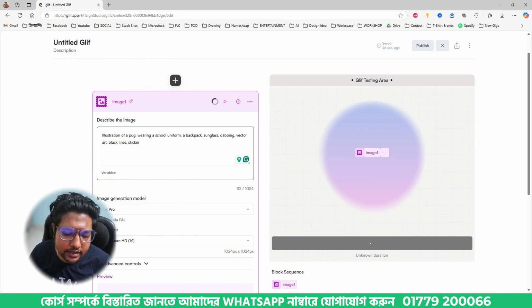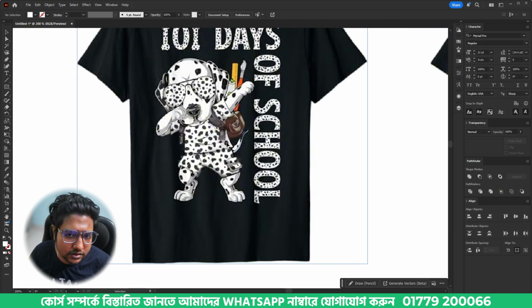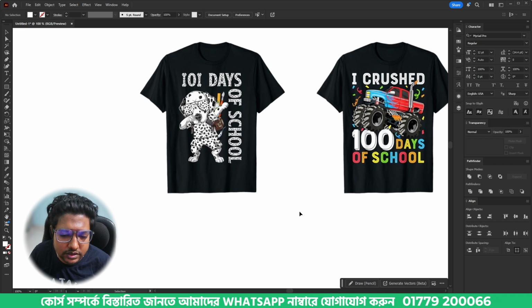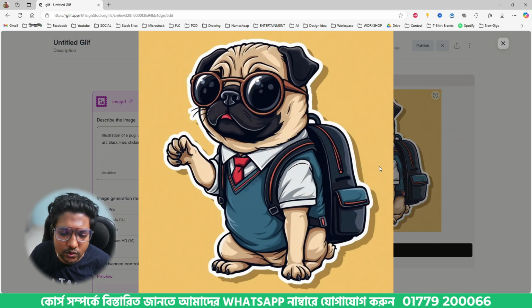In the example here, they are using a Dalmatian dog, so that's why there are all these dots on his body, but I am going to use a pug, just to avoid the copyright thing. As you can see, this is a cool looking graphic, we can use it, but this is not in that exact position, or it is not dabbing like that. So maybe we can try it one more time.